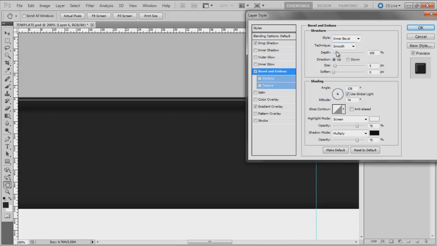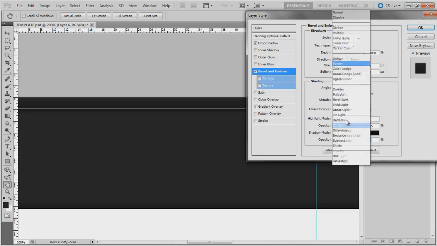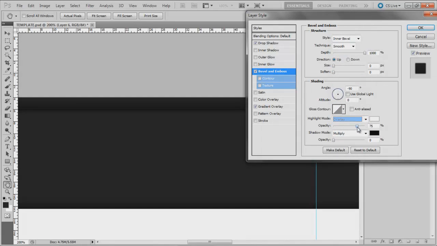I'm going to click on bevel and emboss and change the depth to 1000. Put the size to 0, click on turn off use global light, and put that angle to 90, and put the altitude to 0. Actually, with the top one, change that to -90. Turn down the shadow mode all the way down. On the highlight mode, change that to overlay, and put the size up to 100, the opacity up to 100.